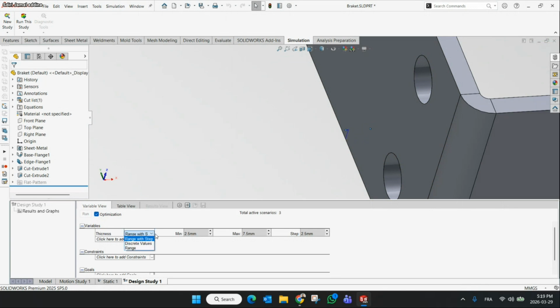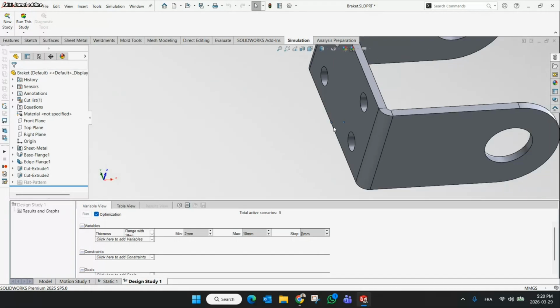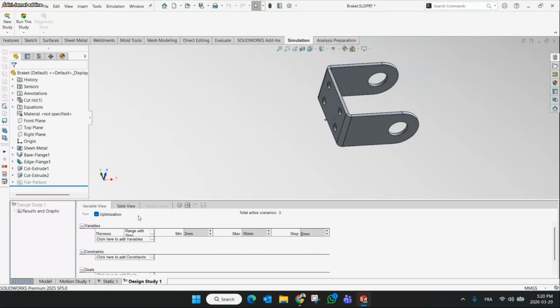I have three options. Either I have a range with a step. For example, I will say my thickness is varying from 2 millimeter up to 10 millimeter, and I would just want a variation of 2 millimeter, each 2 millimeters. Then, for this case, it will give me total active scenarios. I will get five simulations.